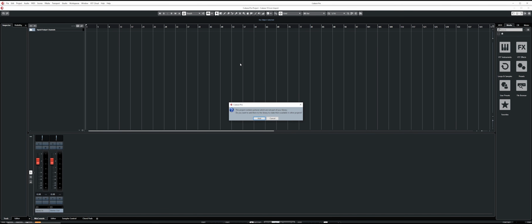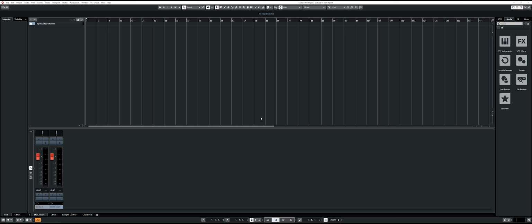So now what will happen is you'll get this pop-up box like so, and it will say this project contains pictures which are not part of your library. Do you want to add them to the library and make them available in other projects? And obviously we want to click add. And now Cubase will import all those icons into the project and other projects for us to use.